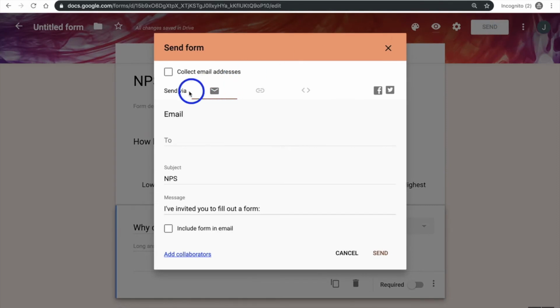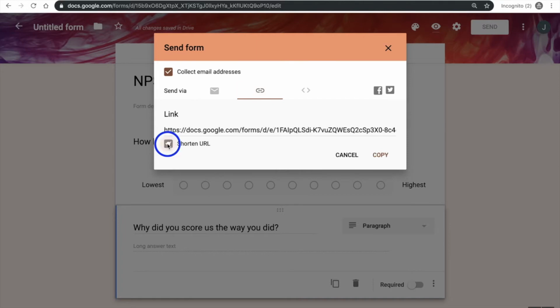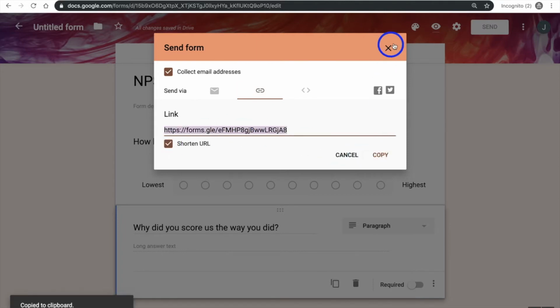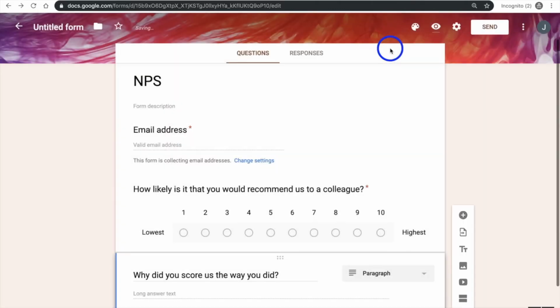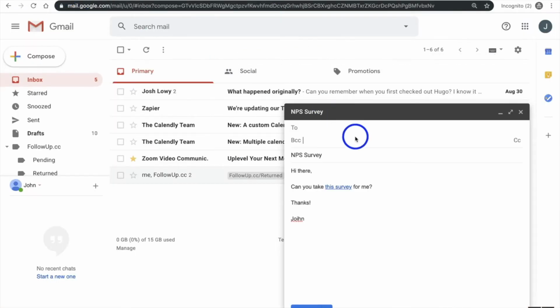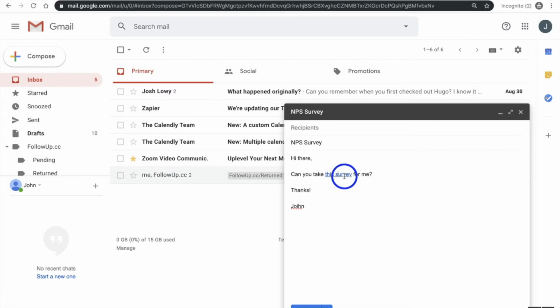When we do, you have the option to directly email people right from the actual form, and you can require people to give you email addresses. I personally love the hyperlink option. You can always shorten the URL as well, and we can copy that form like so. When we do, we can close it out. Now I'm going to go over here into my email, and I've already got a nice little email written here. I'm just going to change this survey.